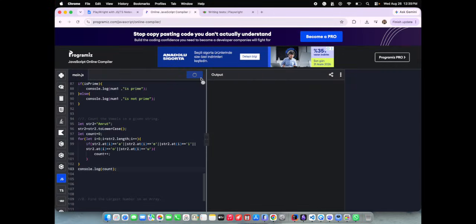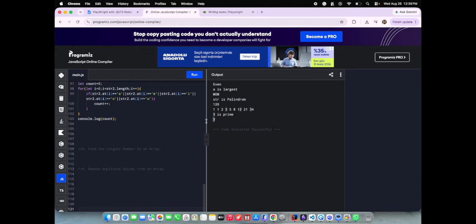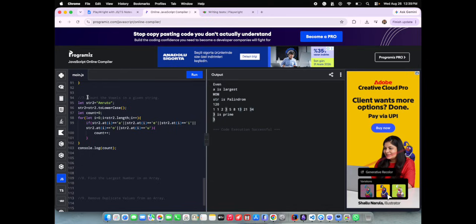Let me see now. So we have a count of 2 because in Amrut we have 2 vowels, and if I give one more O here, Amruto, I will get 3 vowels. Okay, so this is a way to figure out how many vowels are present in a given string. And now if I want to find the largest number in the array, so let array is equal to, I have an array of 1 2 3, the largest number in the array.